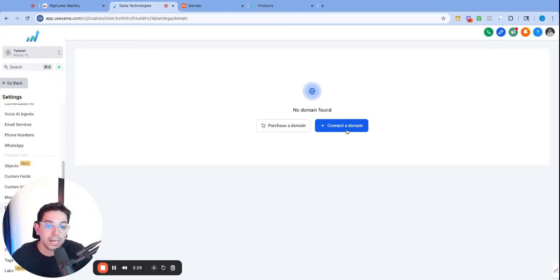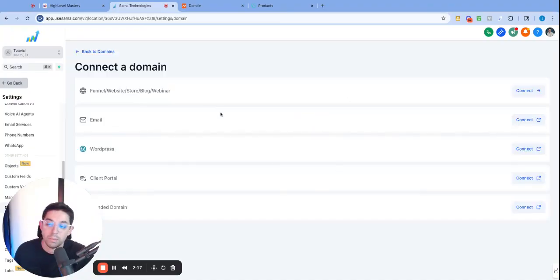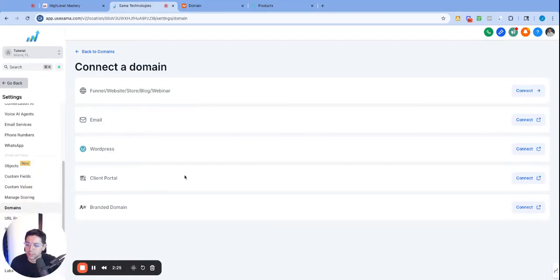So you're going to go over here and connect a domain, right? Before you get here, just make sure you have bought your domain itself. And then from here, it's going to give you a few options today. So as you can see here, it gives you the domain to connect for a funnel, website, store, blog, or webinar. Email is for dedicated domains. The WordPress one, if you have that plugin.